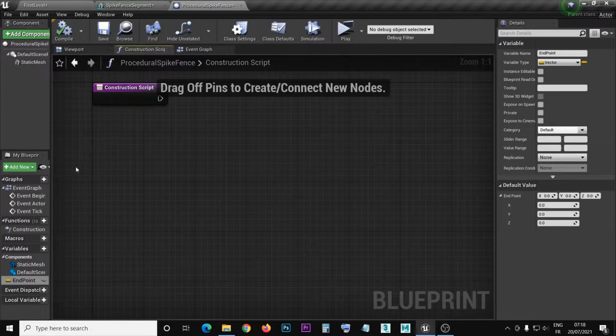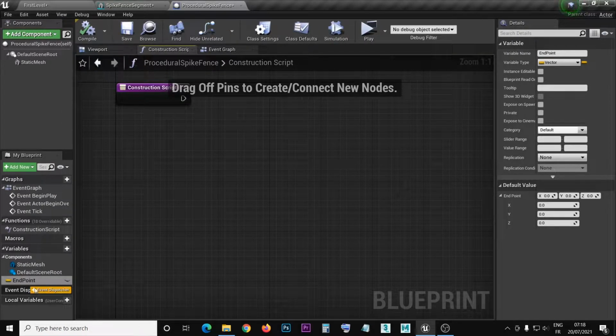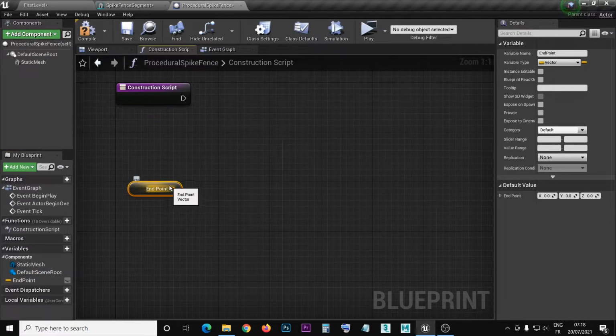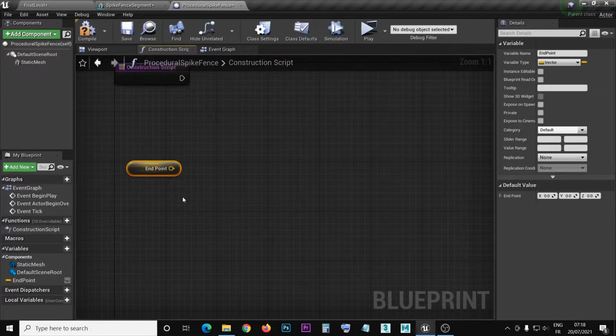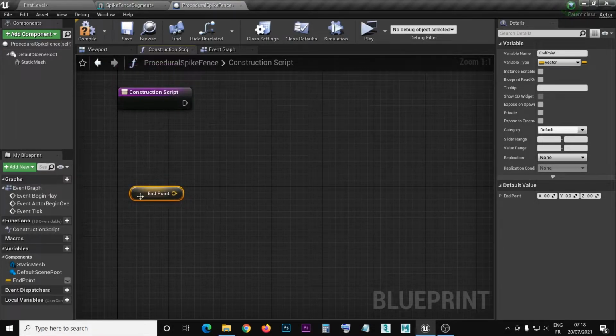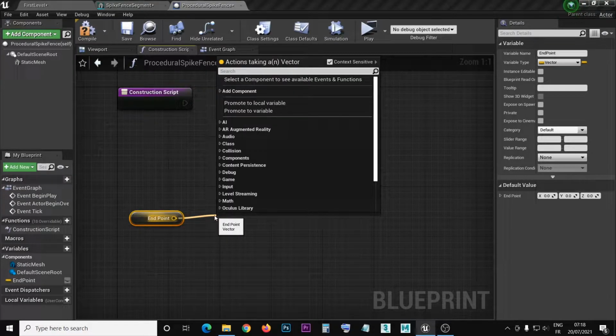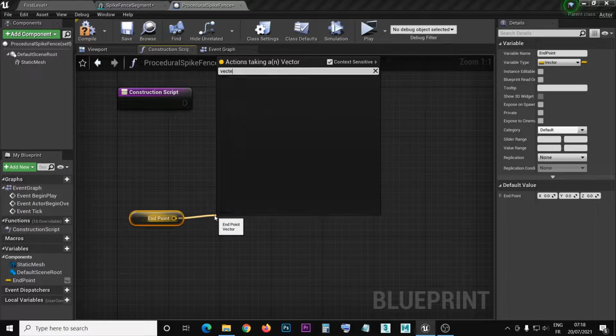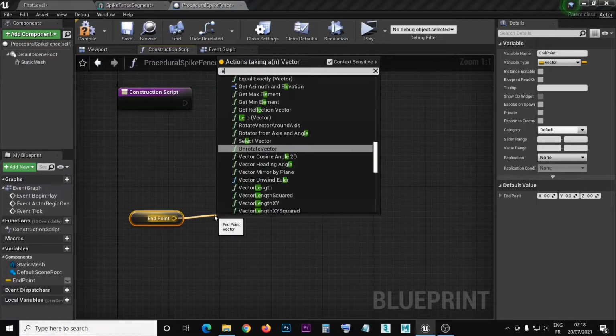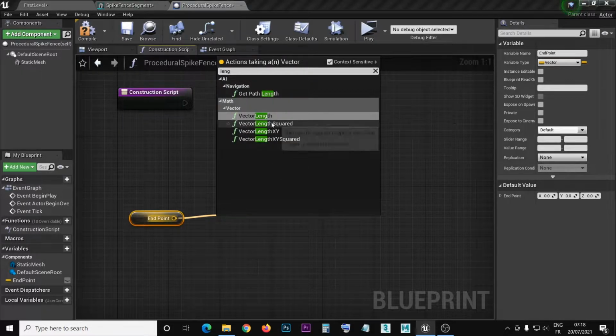What I'm gonna do first of all is drag this endpoint, keeping control pressed to have a getter to this variable. Next, I'm gonna get the vector length in the XY plane. So vector length XY.